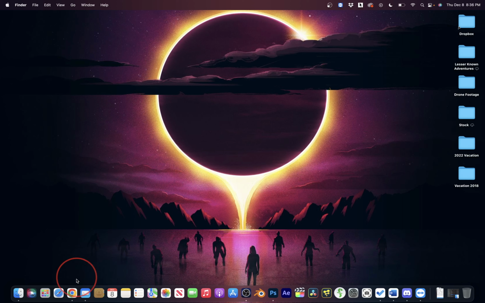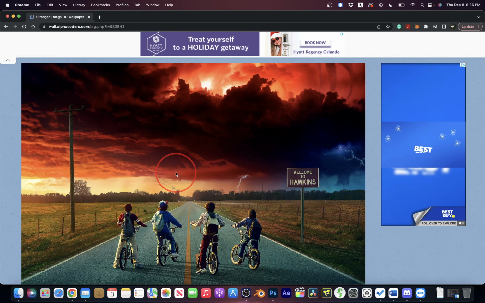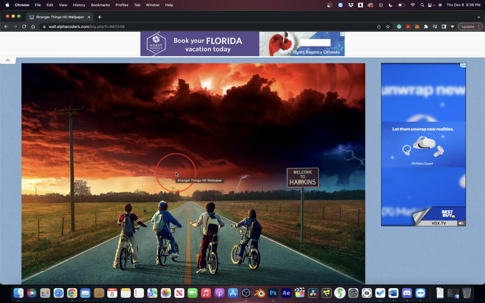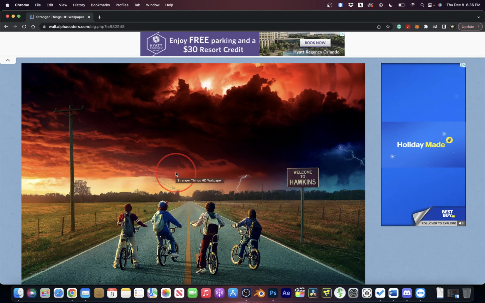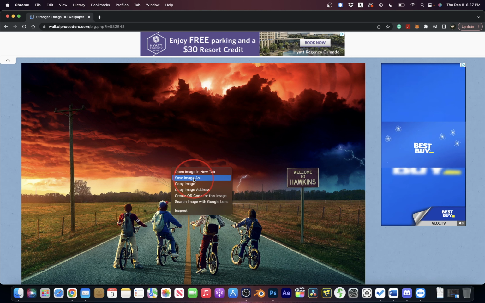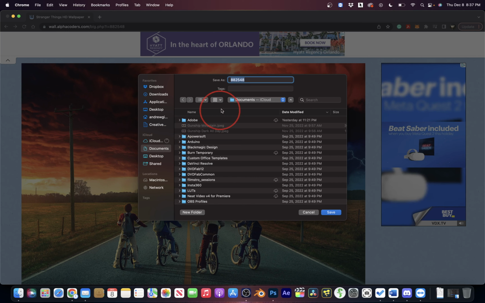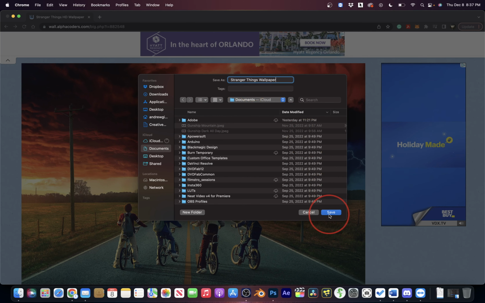Again, this could be a photo that you've taken or a popular wallpaper found online like this Stranger Things one here. First, we need to save the image to our computer. When you find the image that you want to use, right-click on it and choose Save Image. Next, save it to a location that you can easily find. I like to save wallpaper images to my Documents folder.